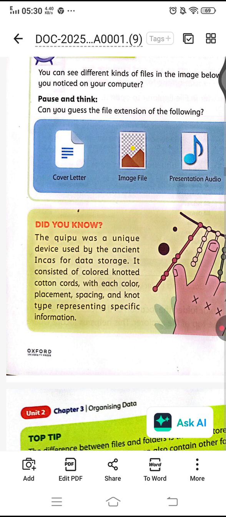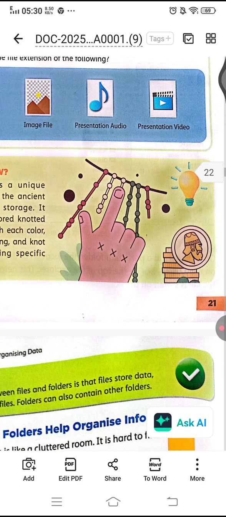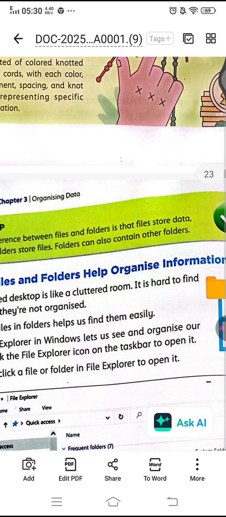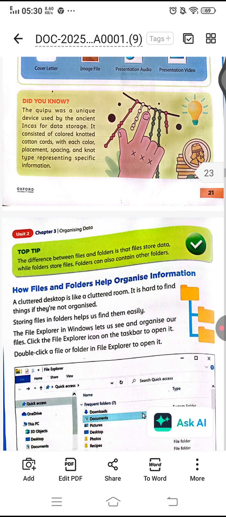Next, did you know that the quipu was a unique device used in ancient times? In the oldest times, we used quipu to store data. For data storage, it consisted of colored knots on cotton cords, with each color, placement, spacing, and knot type representing specific information. These knots were used to store the specific information. Now we use files or folders to store the data.